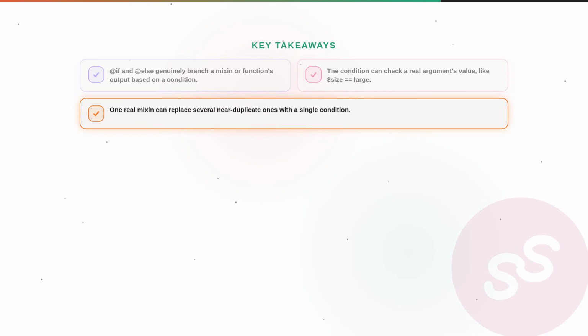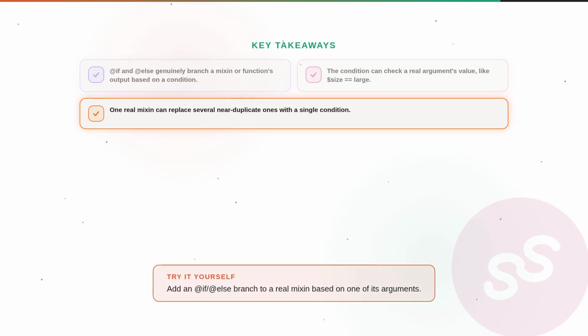One real mixin can replace several near duplicate ones with a single condition. Add an @if @else branch to a real mixin based on one of its arguments.